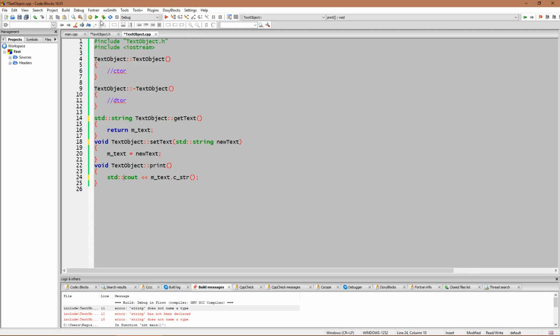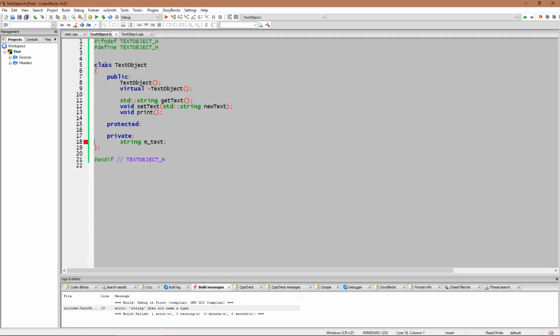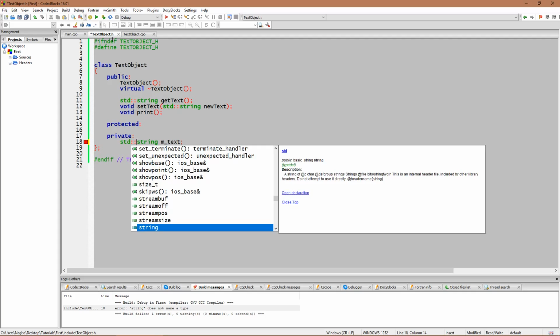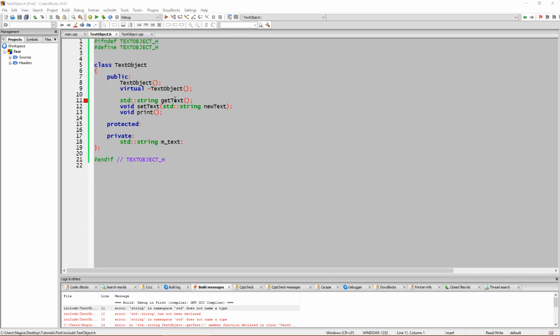And then if we try and run again, we missed one in the header file, so we'll put that in there and run again. And you'll see that it still hasn't worked. Again, we have accessed the standard namespace, but it doesn't know what a string is. Even though we're accessing the namespace of the standard library, string hasn't been defined yet.